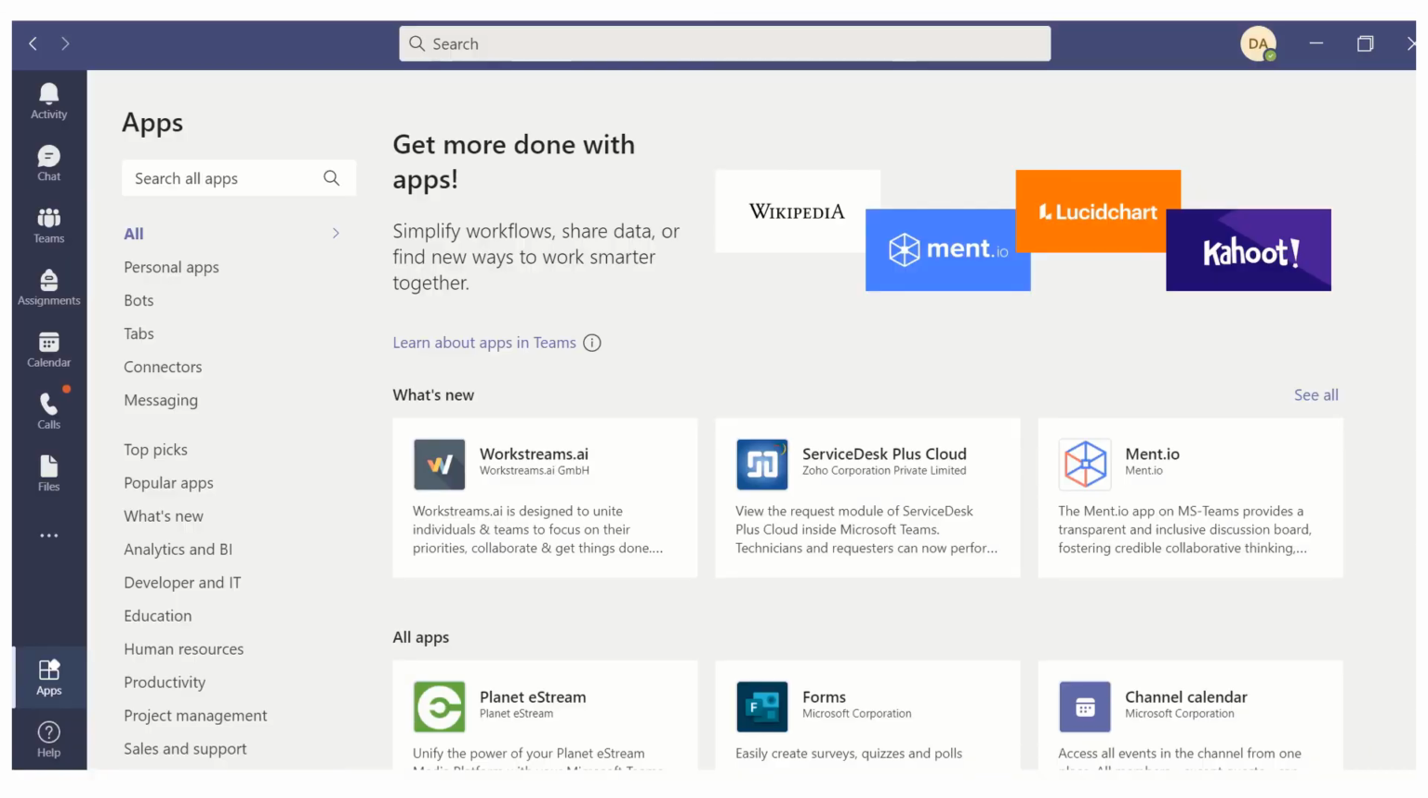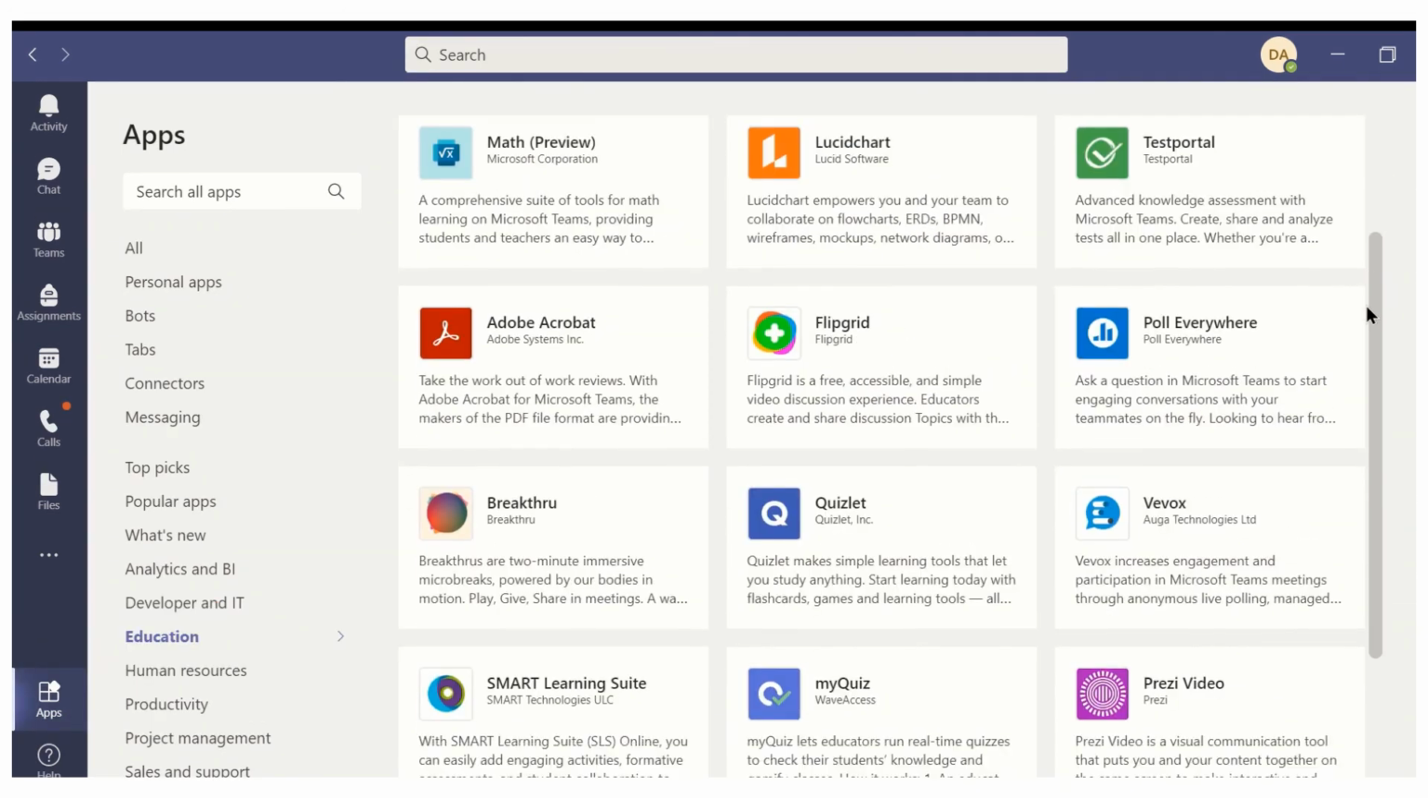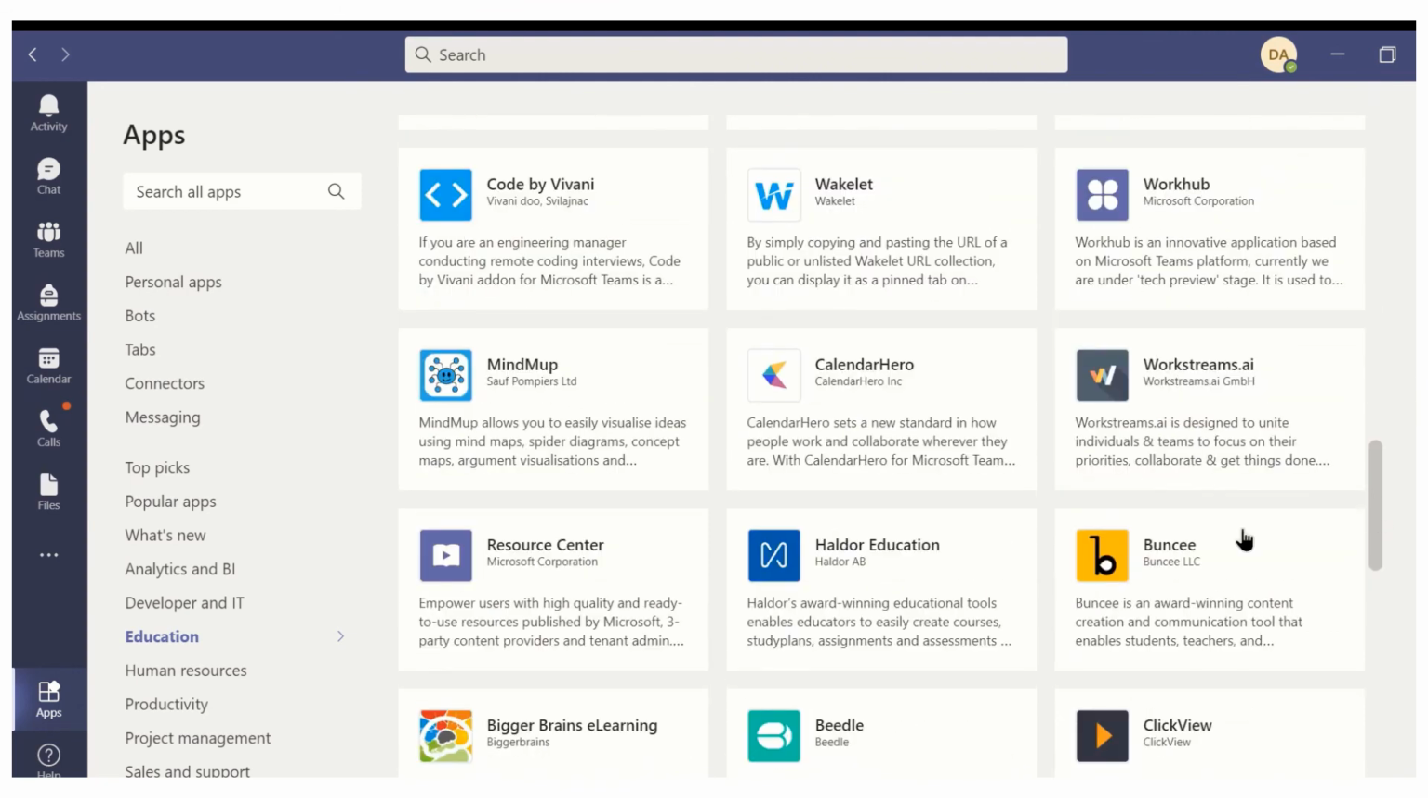One of the most powerful icons in Teams is the apps icon. Let's go to the education category. As you can see, there are plenty of applications that could be used in education. If you place the mouse over one of the applications, a description will pop up.